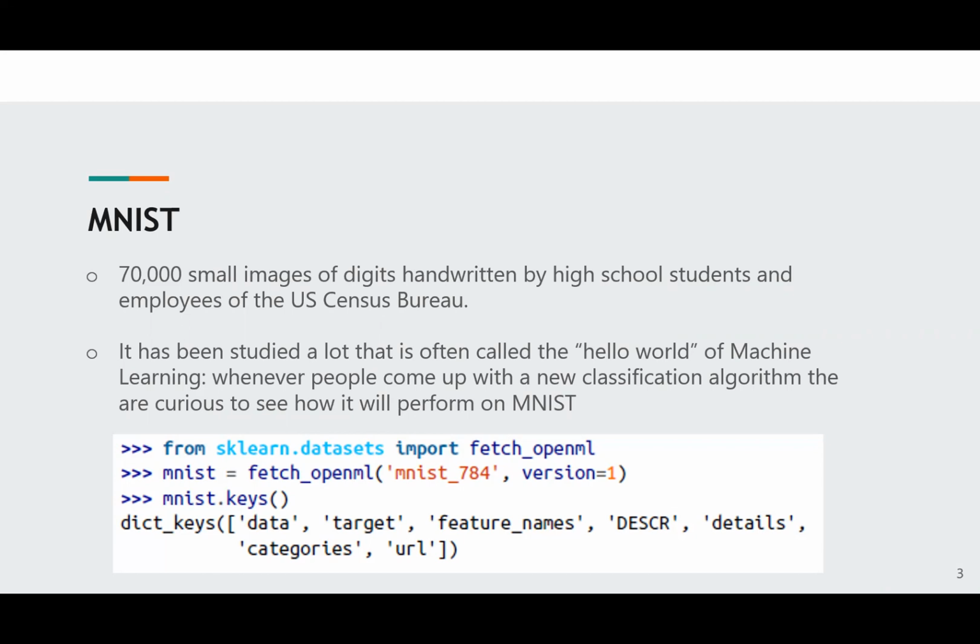So let's look at the MNIST dataset. It has 70,000 small images of digits handwritten by high school students and employees of the US Census Bureau. It has been studied a lot. That is often called the hello world of machine learning. Whenever people come up with a new classification algorithm, they are curious to see how it will perform on MNIST. So you see how important this dataset is. That's exactly the reason that we are going to use this dataset throughout our learning process.